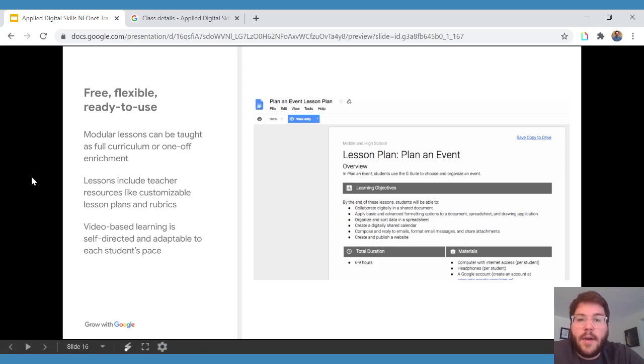And then we'll talk about how the lessons actually work here. So again, all this stuff is free. It's flexible. It's completely done and ready to go. Each one has a full lesson plan, gives you a full teacher's instructions for how to actually implement it. So modular lessons can be taught as a full curriculum or just one-off enrichment activities. Lessons include teacher resources like customized lesson plans and rubrics. Video-based learning is self-directed and adaptable to each student's pace.